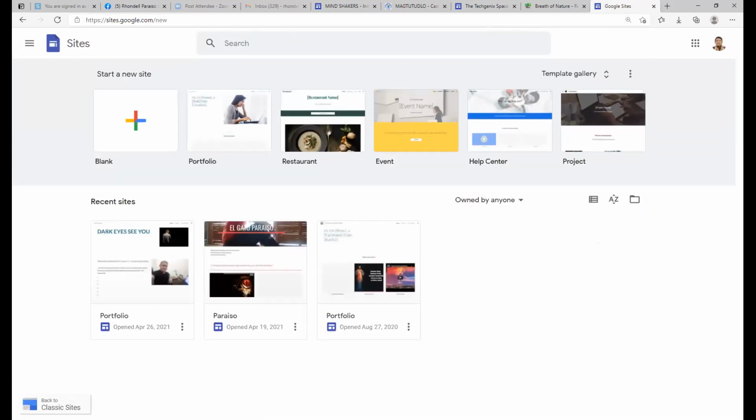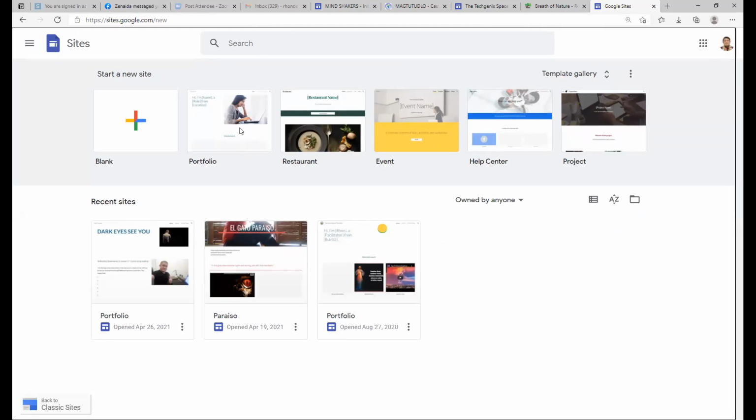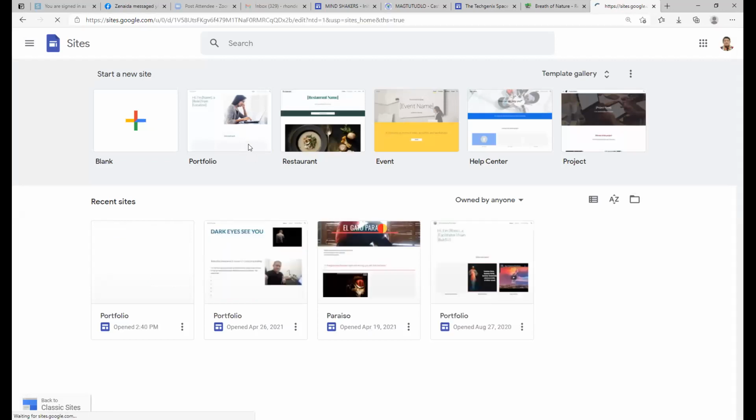So, I'm going to allow you to make use of any of the present templates. You can have project, you can have health center, you can have event, but knowing that we will make a portfolio, I'm going to use this. I'm going to create a portfolio.